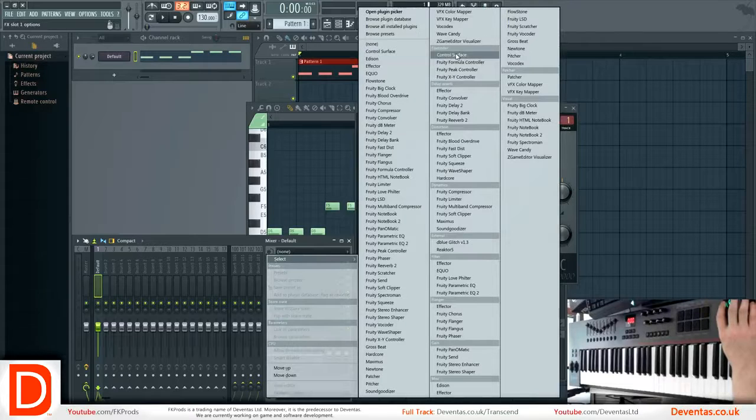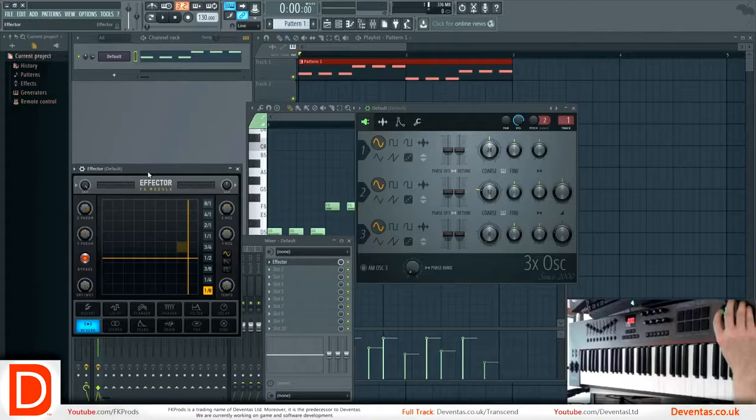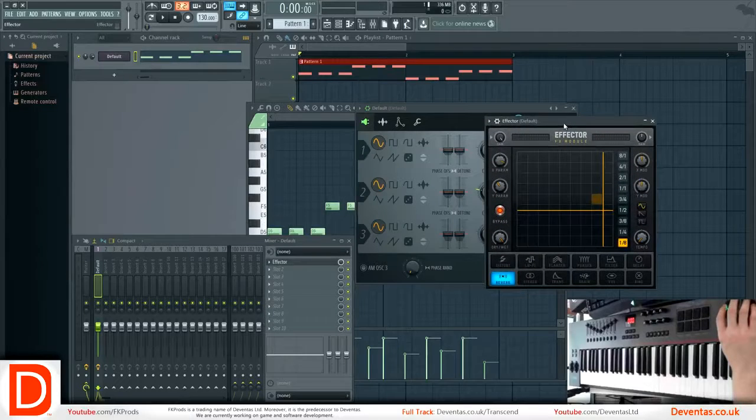So with FL12, the different effects have been categorized, so it gives you a bit more context about what they do. If we go to filter here, for example, I can click effector. This is a great versatile effect module. As you can see, it's not doing anything right now. This is because bypass is on. Turn off bypass and it'll actually be registered.